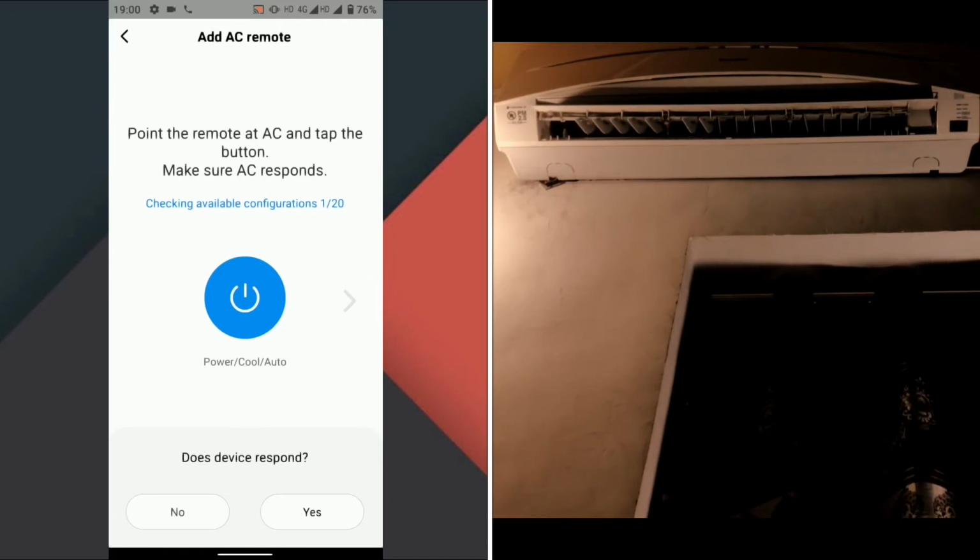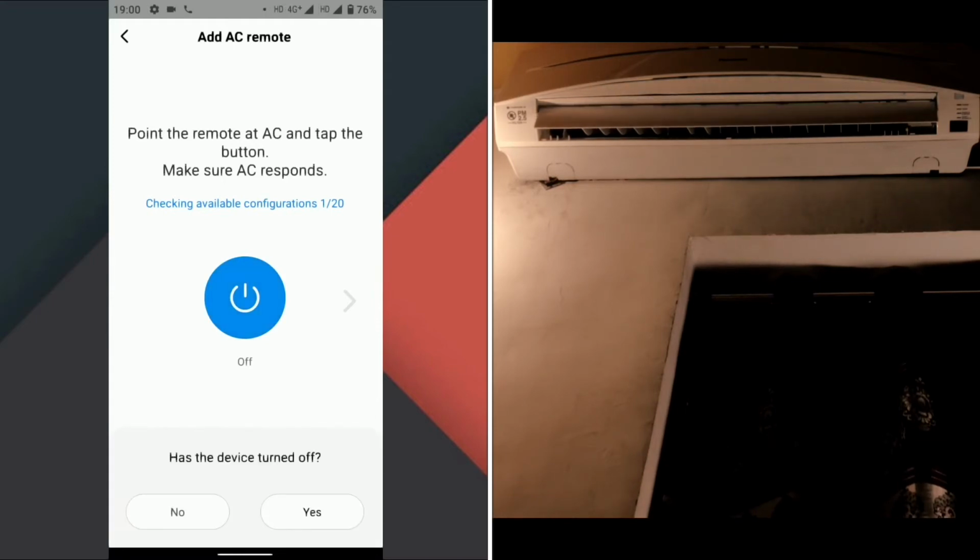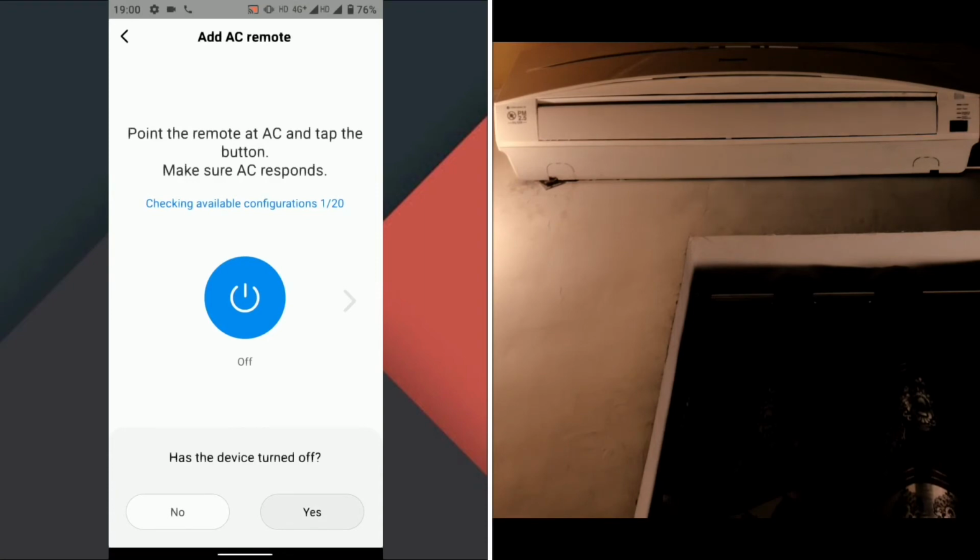If your appliance turns on by pressing the power button, then click on the yes button below to continue the process. Click on the off button to turn off the appliance. If your appliance turns off, then click on the yes button to proceed ahead.